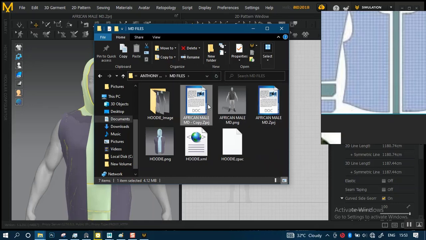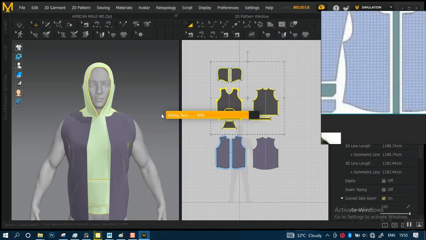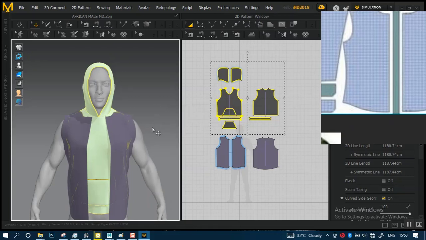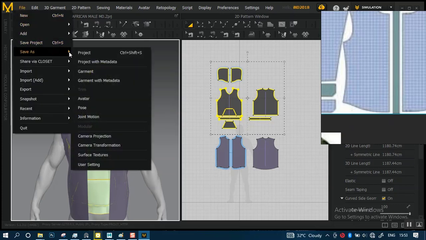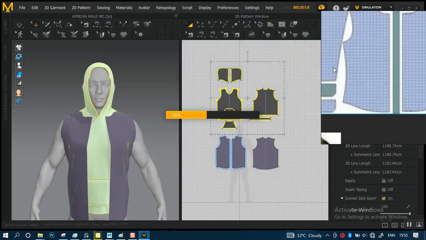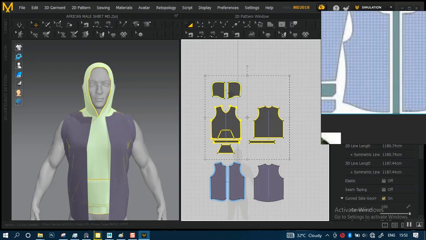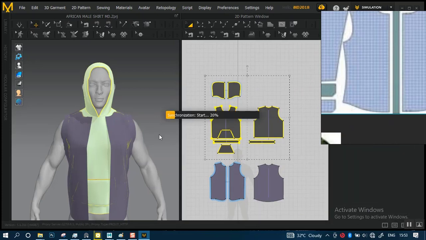Maybe not. I think there's a better way to do this. Let me make sure I hit save first. Then I'll go back. Yeah, and I'll do a save as, then name this shirts. And we save. Okay, so that's saved in here now as shirt. So now I can safely delete this, so I have more space to work with.